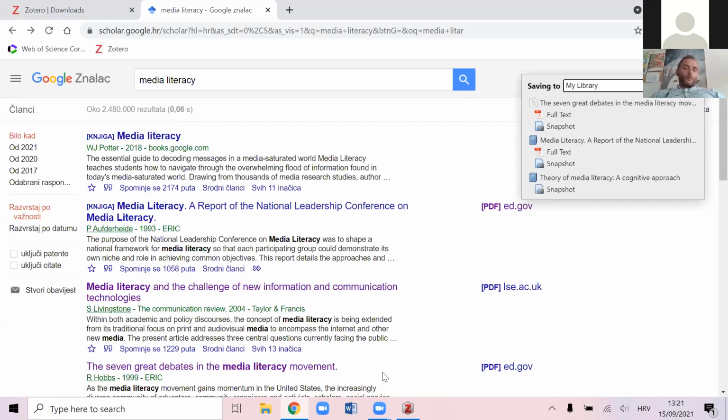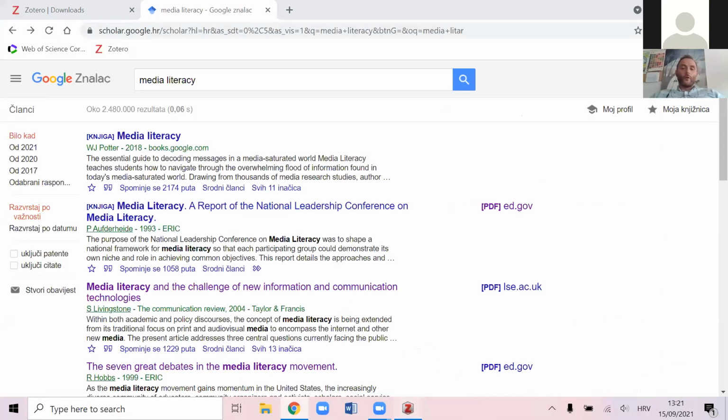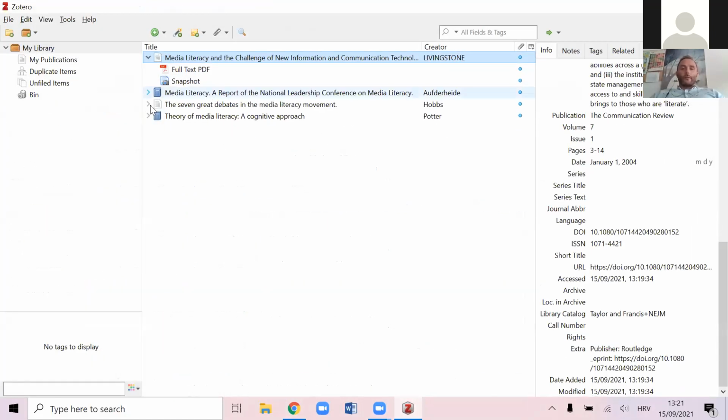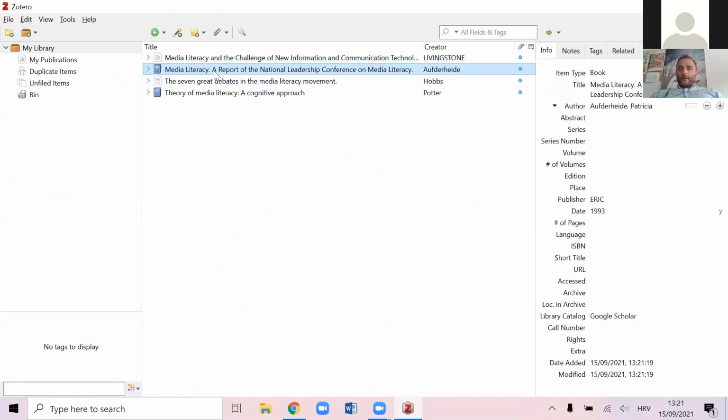So you can also go back, and what is important is that you have to have the standalone program. It has to be opened at the same time that you are doing that on the web. So you have to open Zotero. And you can see now we have 4 things in our library. 2 of them are articles and 2 of them are books. So these are the 2 books. This is maybe the most common way you can use it to import the different things.